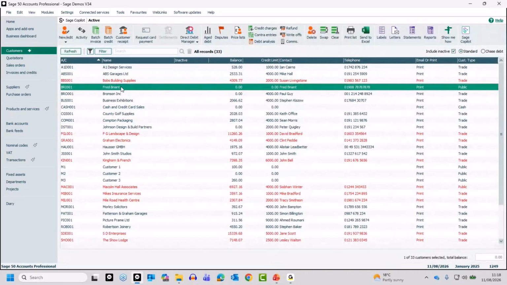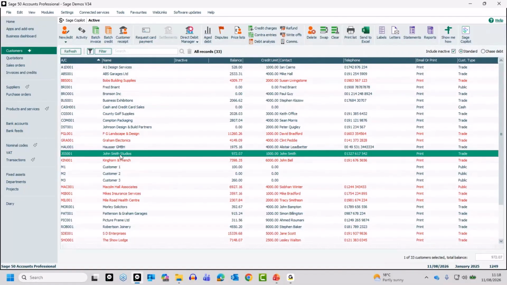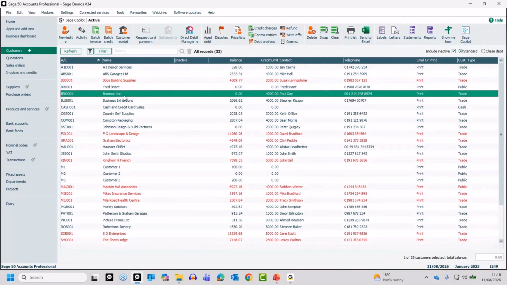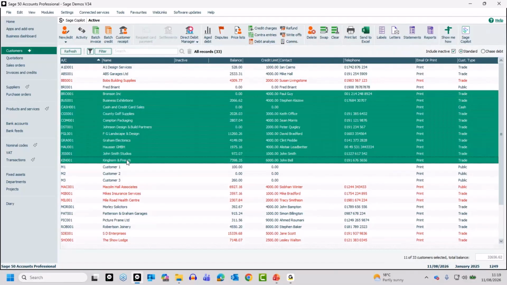And now if I highlight Fred Bryant, click on it, that's fine. But if I click onto, say, John Smith, you'll see that as I keep clicking, the highlight just follows me around. So if you're in that position, you're thinking, well, I want to select multiple records, a bit like Michael did, or I only want certain records to be included, then you can do one of two things as a way of highlighting records. If I want to select a range of records, so let's say I want to go from this Bronson Incorporated down to Kinghorn and French, I can just hold down the Shift key and then click onto Kinghorn and French. It will highlight everything in between.